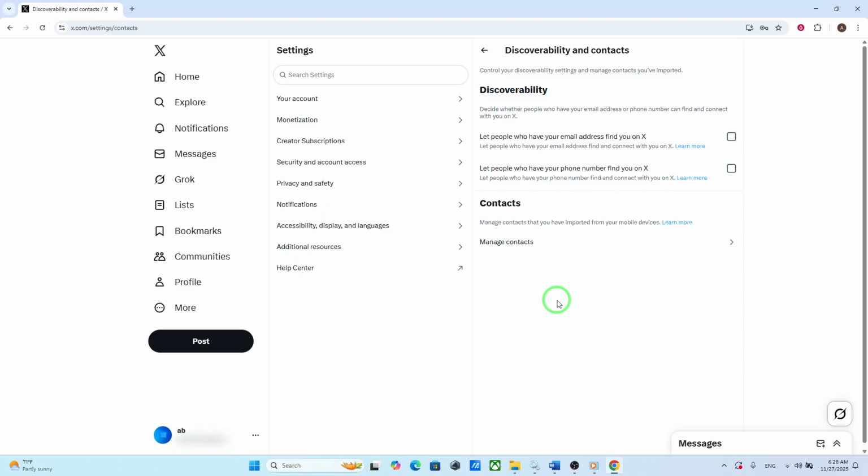To allow people who know your email address to find you on X, check the box that says Let people who have your email address find you on X. When you turn this option on, users who have your email in their contacts or address book can easily locate your account when they sync their data with X. Once you've enabled it, the setting will automatically save and you're done. You can now return to your homepage or adjust any other privacy preferences as needed.